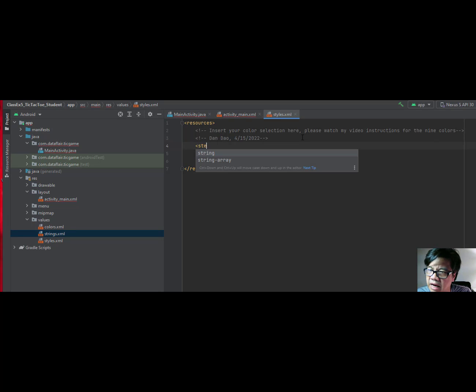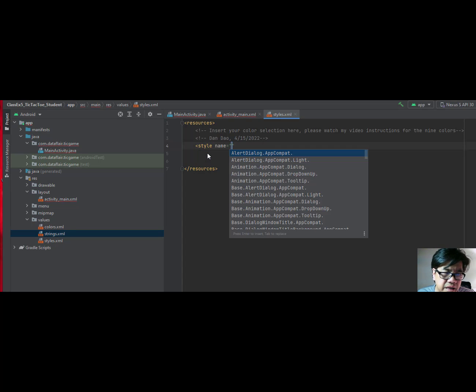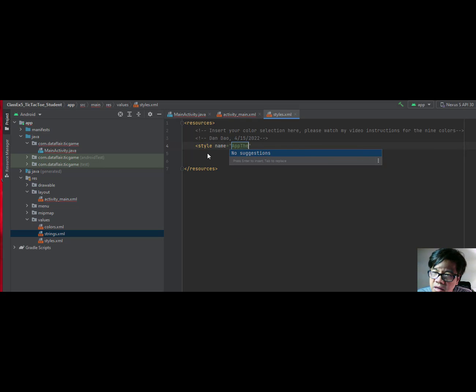I need for you to do the style. And you notice, take advantage of the IntelliSense in here. I type STY and it pops up. The IntelliSense drops down. I could click on this. I would recommend you click on it. Okay, and then it pops in the name. Give it an app name, app theme in this case, right?